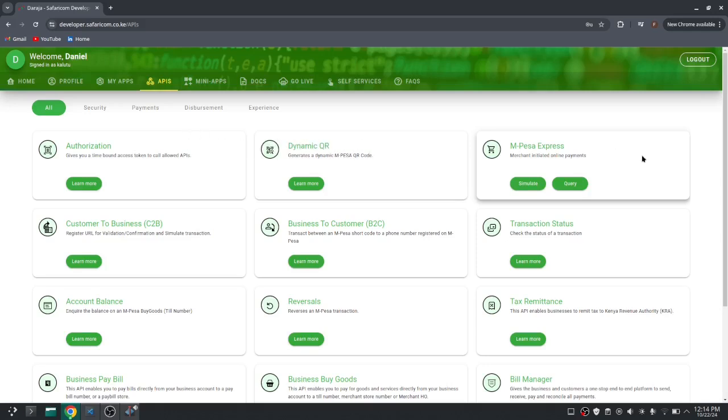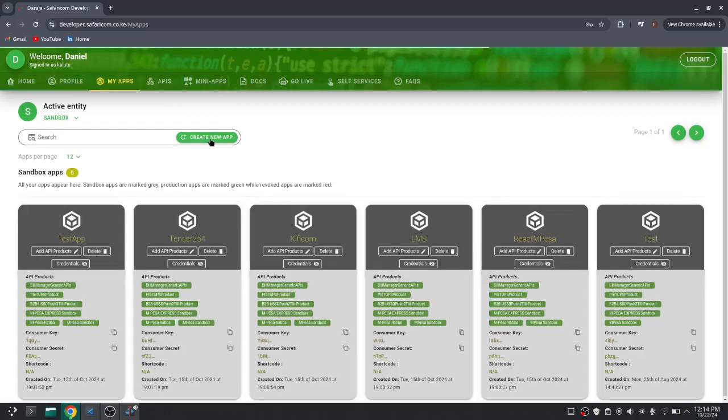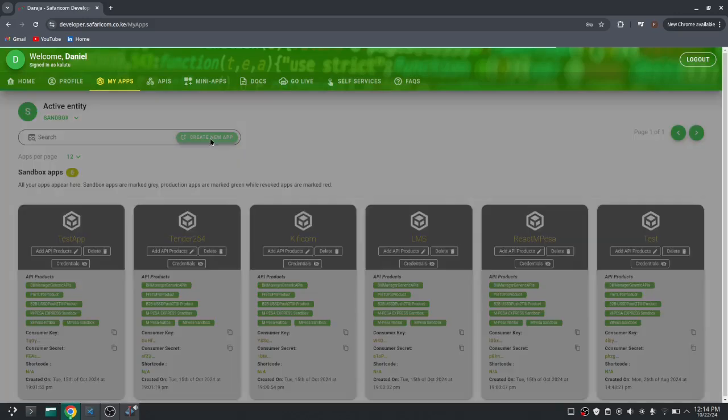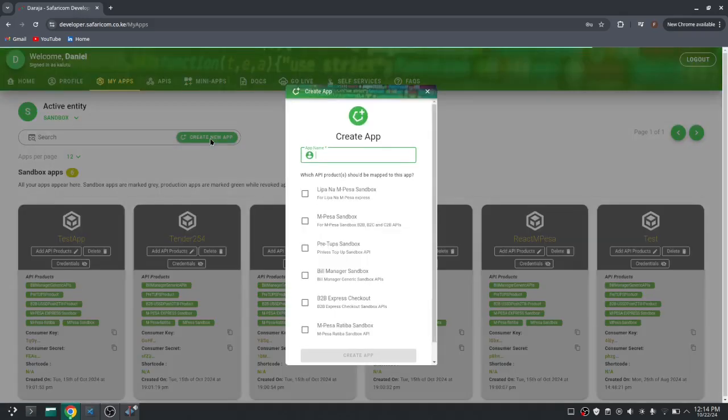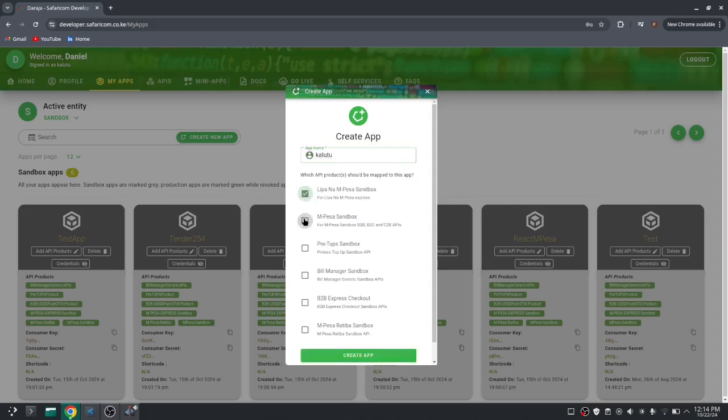If you're using Sandbox, just go to My Apps here. If you click My Apps, this page will show up. Then you can click on this create new app button. Then you can just fill this form. Maybe I can just give it any name that you want. I'll just give it my name. Then you have to check all these check boxes to avoid any missing required permissions. So I'll just check all of them. Then I'll click on create app.